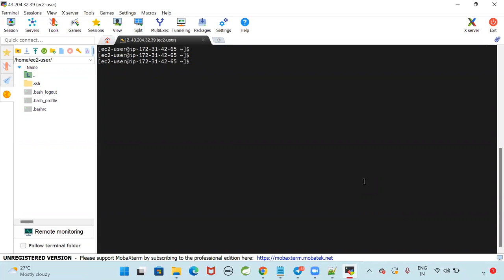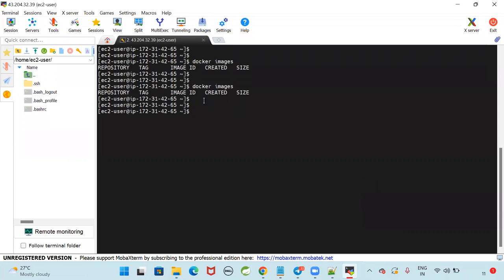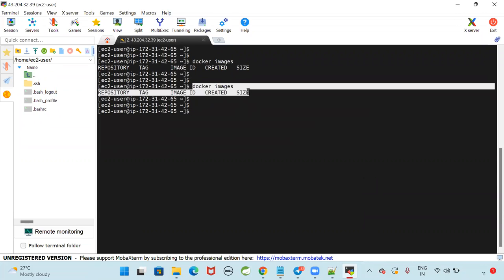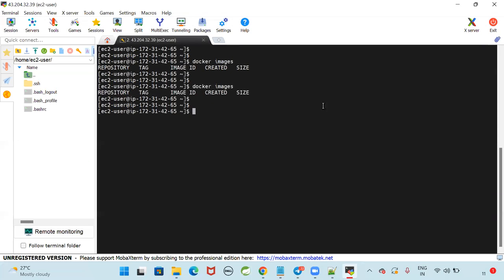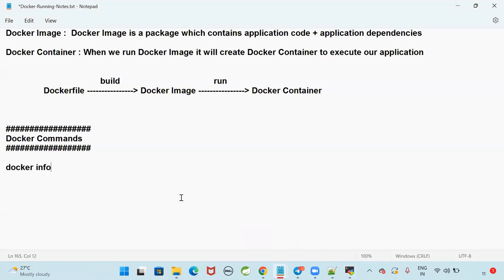Now, currently we can check what images are available. I'm executing Docker images. So in my machine currently, is any Docker image available or not available? Docker images are not available. How am I checking whether Docker images are available or not? By using which command? By using the Docker images command.